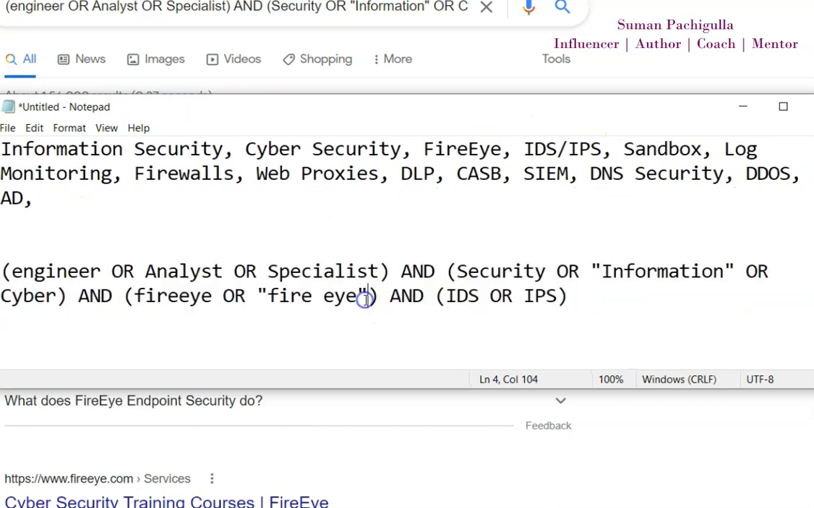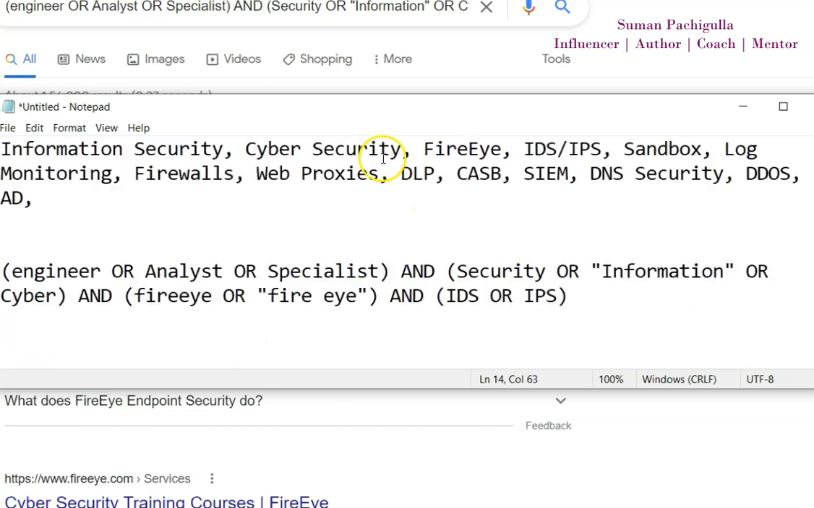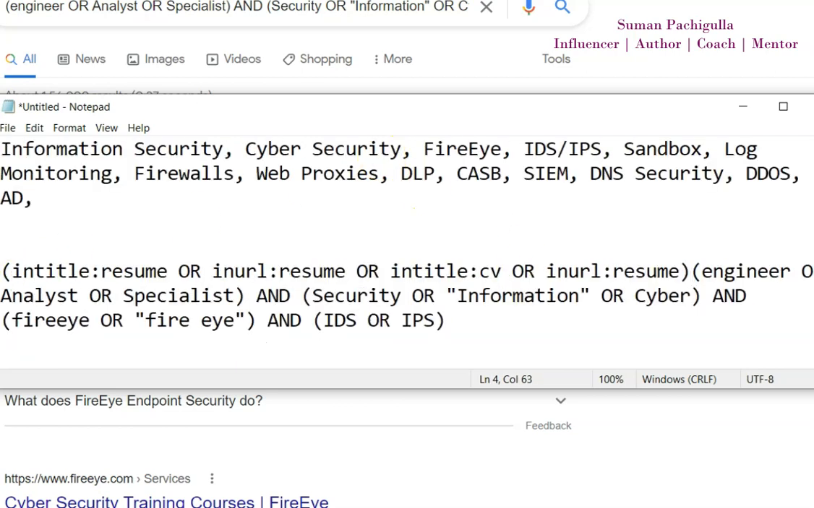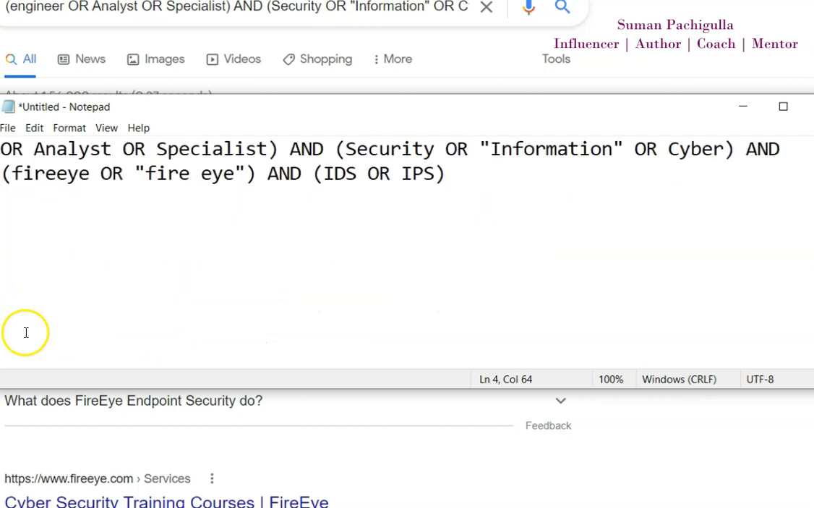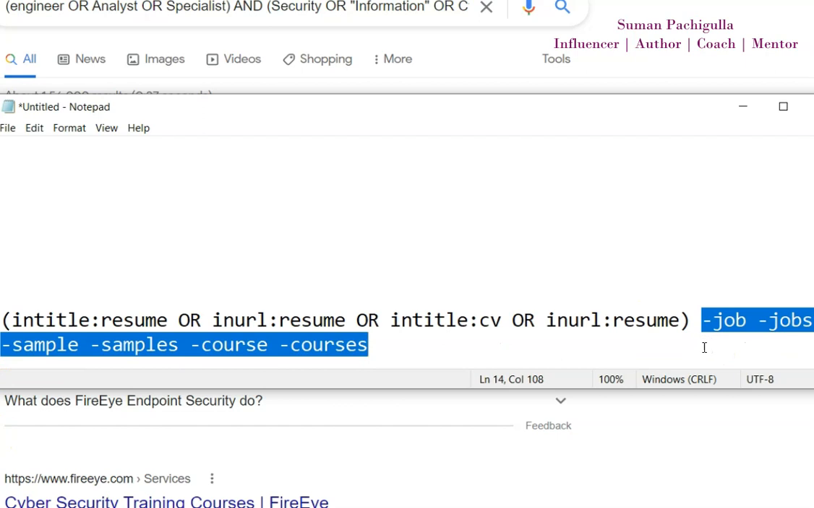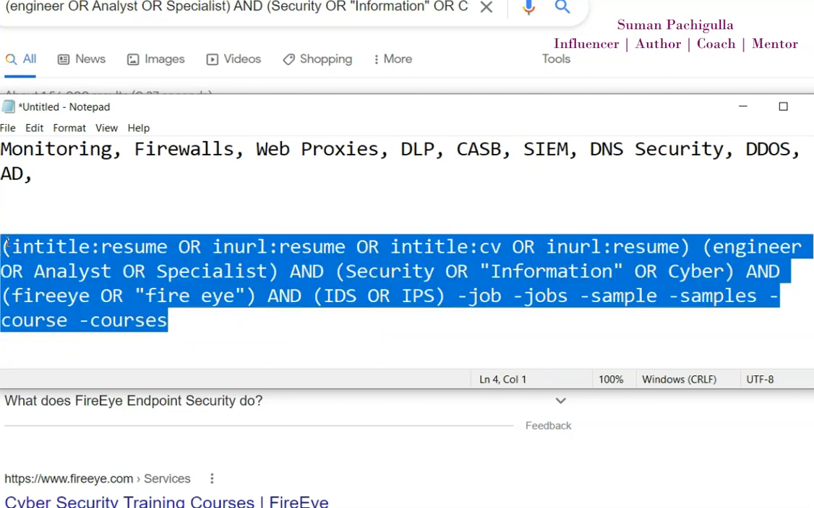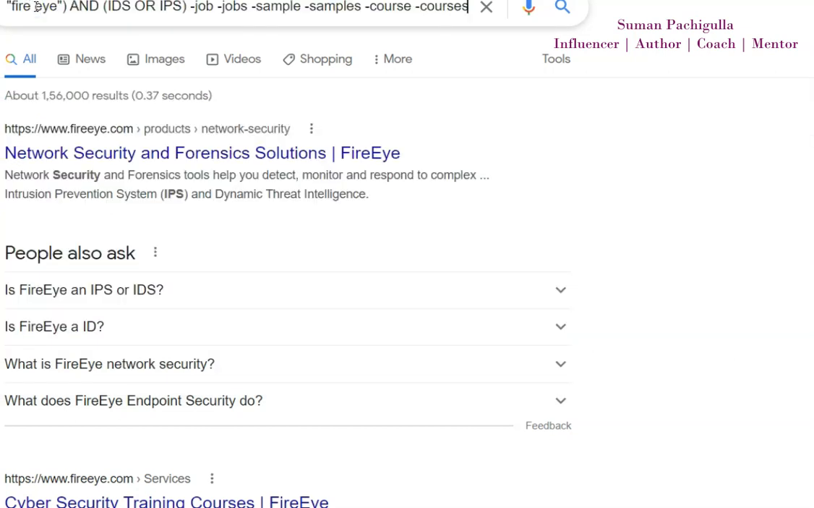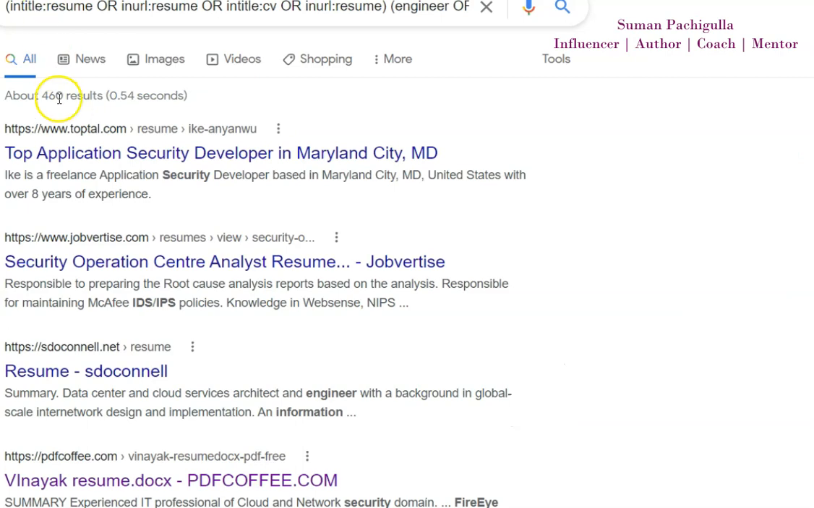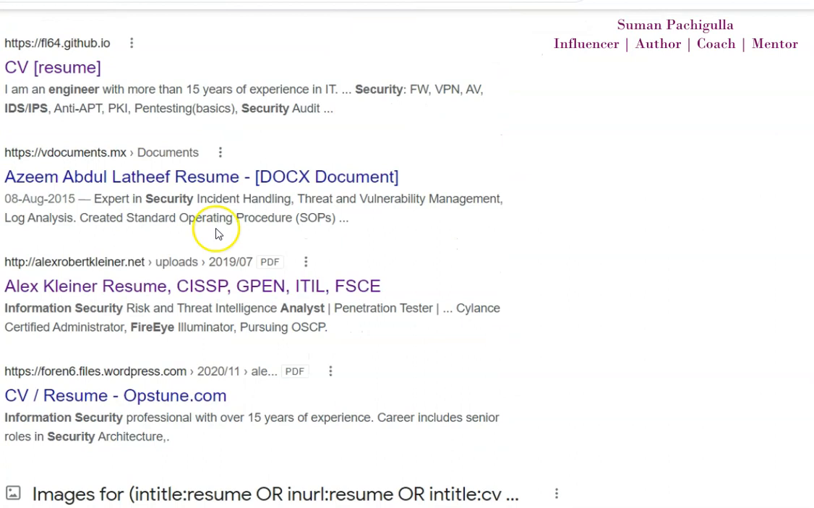Now in this case, let me run an X-ray search on their URL and their title. And I don't want any job requirements, samples and that sort, or courses. Let me run it and see, before I suggest it, whether it is working or not. I'm just testing it, and let me put it in here. 460 came in, all right, interesting.